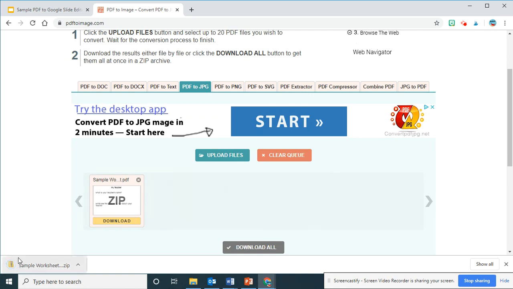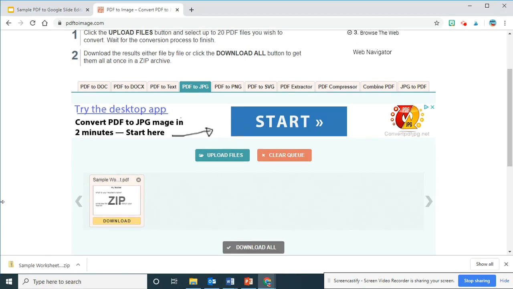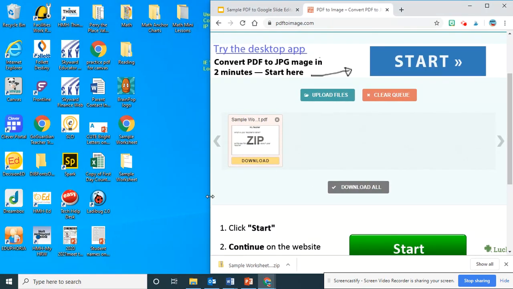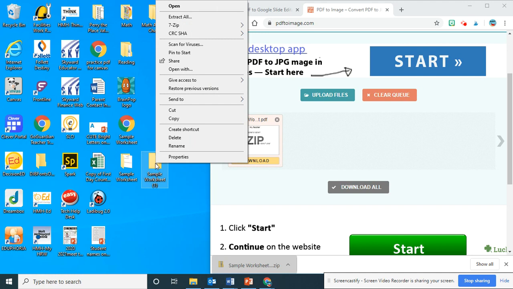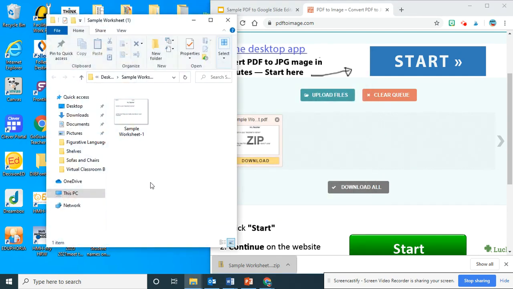It starts downloading here at the bottom left. Okay, I'm gonna make my screen just a little bit smaller because I just like to drag it to my desktop. So now this zip file is right here. Okay, when you unzip a file right here, you just right click it and you will hit extract all and extract it.